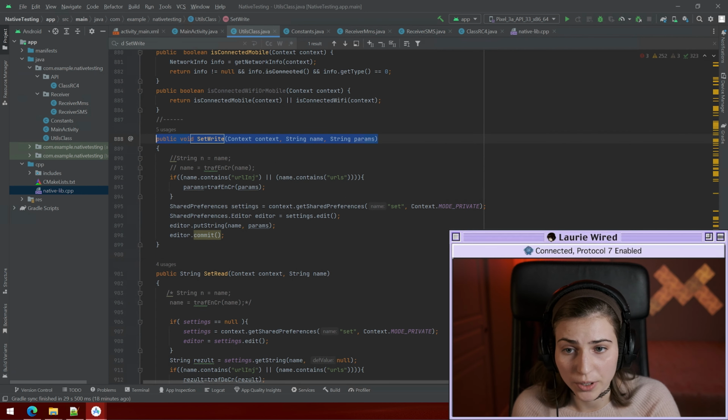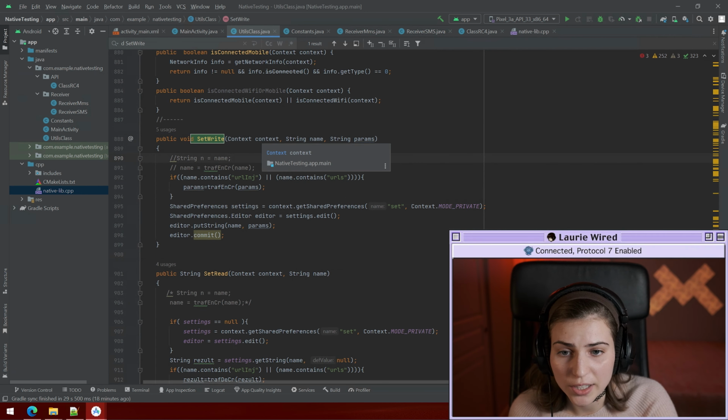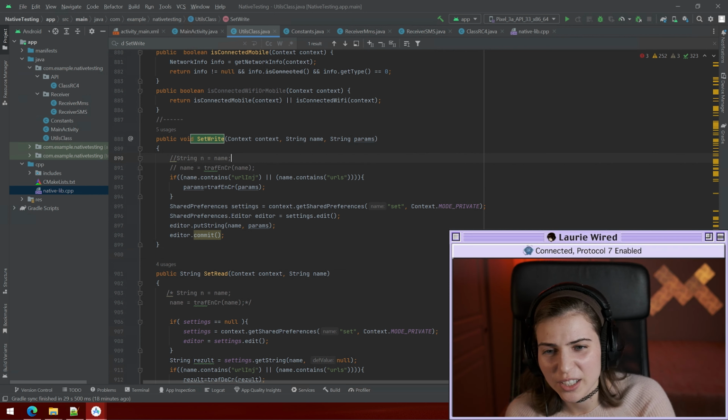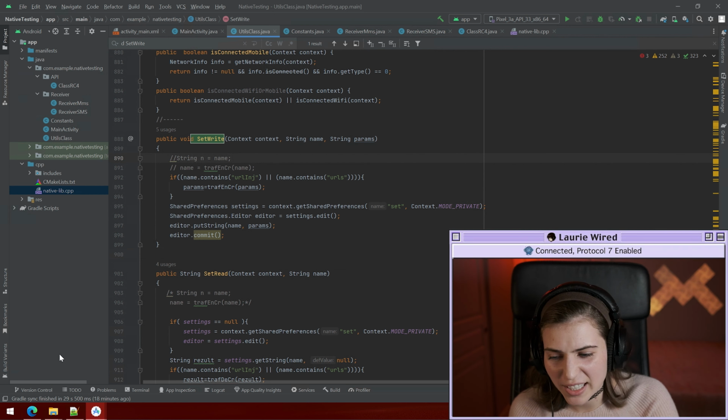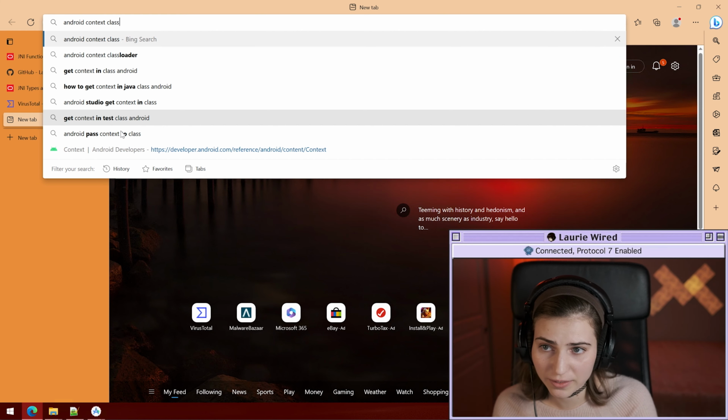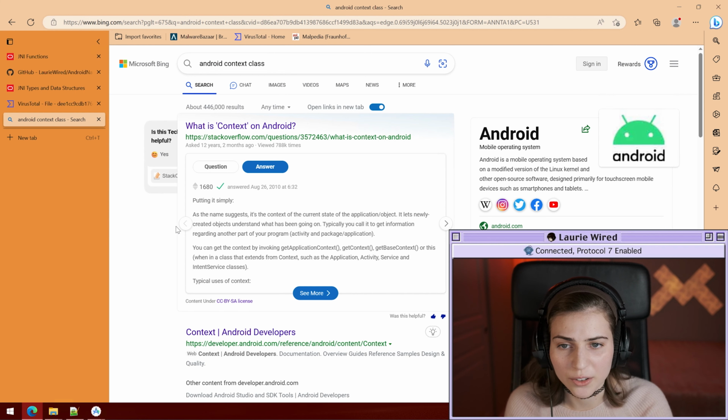So if we go back to the utils class, we can see this is a Context object, and this is part of the actual Android framework. So let's see what is the fully qualified class name of this. We can just do android. I've actually written this one before. And let's look up our Android reference.